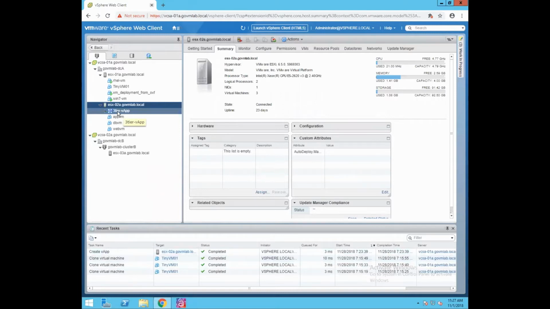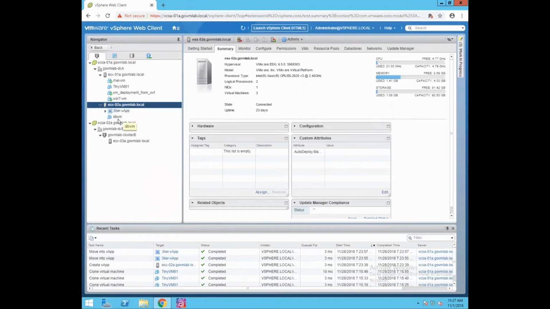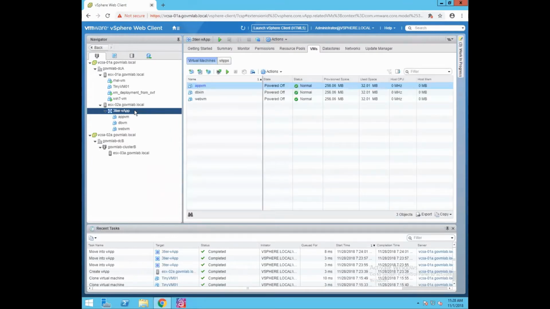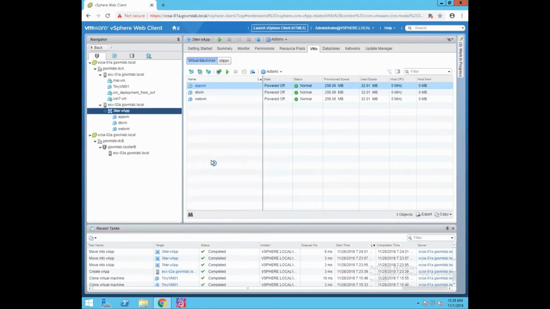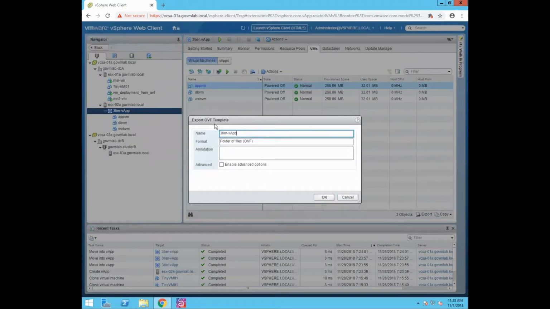Same thing we have discussed in Part 1 of this lab. Let's just drag and drop our VMs to the vApp. And now as you could see, all three VMs have been successfully added to my three-tier vApp. Now to export this vApp as an OVF template, basically right-click on your vApp, go to OVF template, and there is an option, export OVF template. So click on export OVF template, give a name to this OVF template.